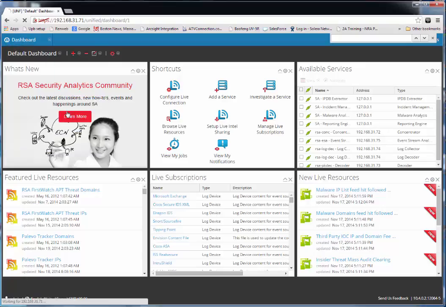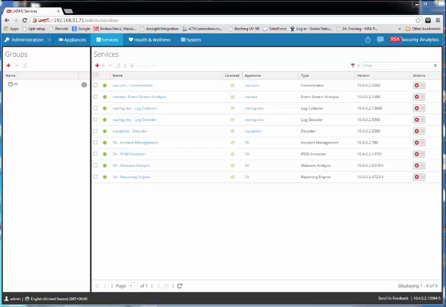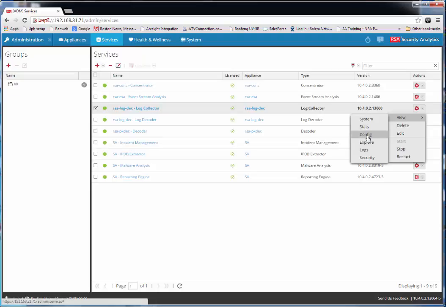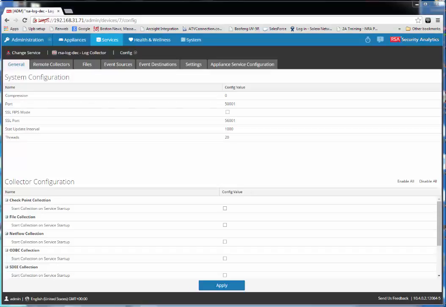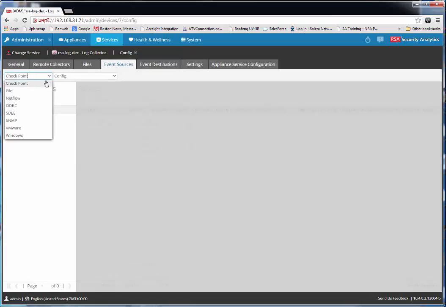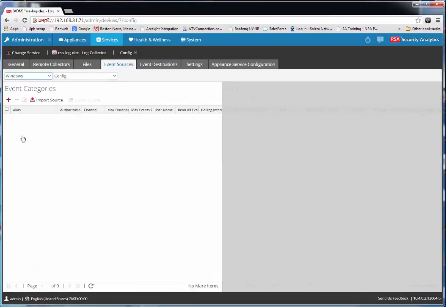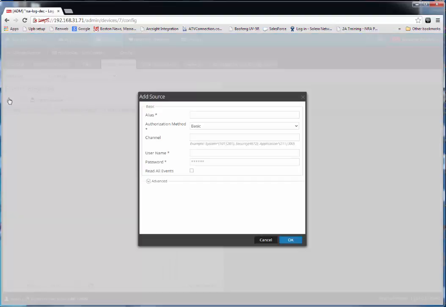We need to go into the services. Once we're here, we want to go on to configuration of the log collector or virtual log collector depending upon your environment. Now that the config page has come on, we'll click on to event sources. And then from here, we want to select Windows. If we immediately go to adding a source under event categories, you'll see that the basic is already chosen.